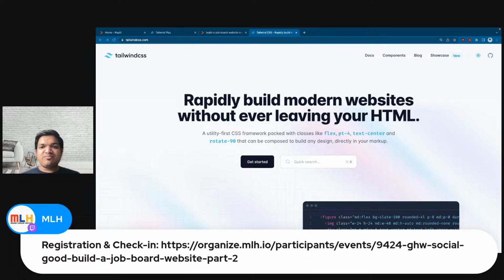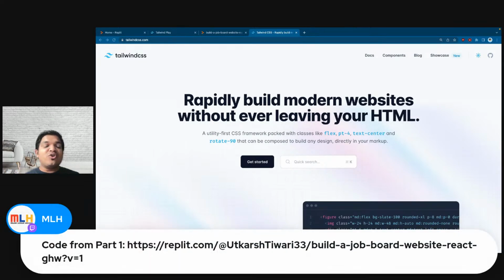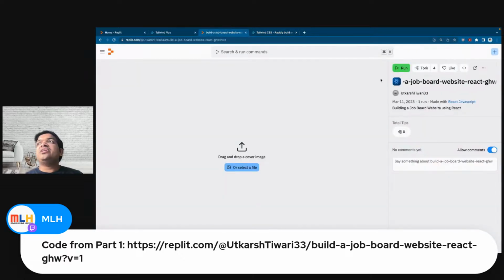Now I am going to hide this registration link, and this is the next one, the code from part one. This is important. Why? Because if you joined me yesterday and have been following along and did not have any errors, congratulations, that is great. But if you had errors, are stuck at some point, or lost some pieces of code, you can open this link. Once you open that link, let me tell you what you have to do.